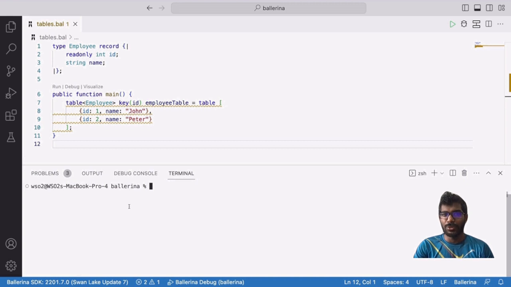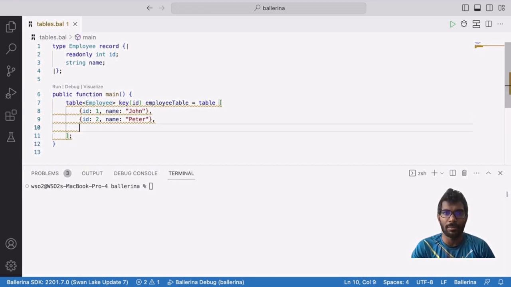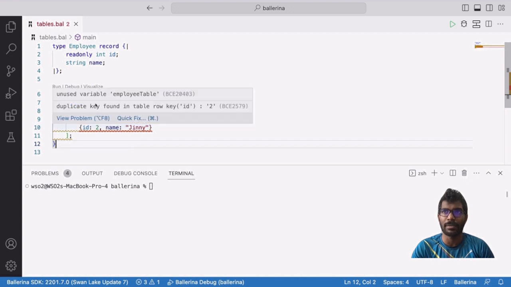Remember that the key should be unique in every record value defined in the table. If the key gets duplicated, the program will give us a compile time error. So let's add one more record value that contains a duplicate ID field. So I will add a record value that contains ID value as 2 and name as Ginny. So you can see that here there are two records that contain ID value as 2. So the program will give us a compile time error saying duplicate key found in the table row, ID value is 2.